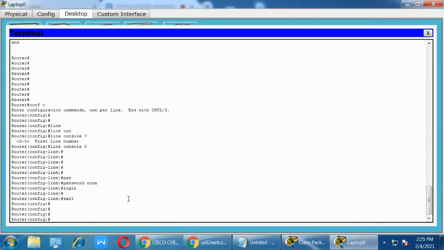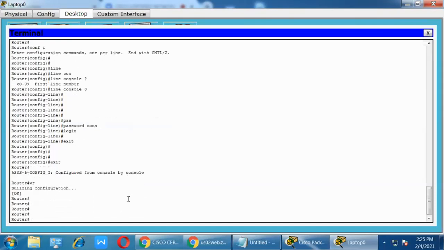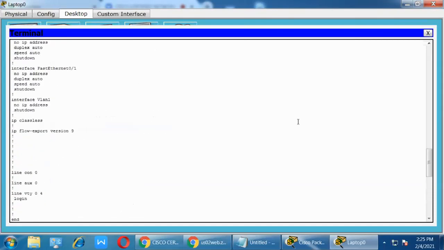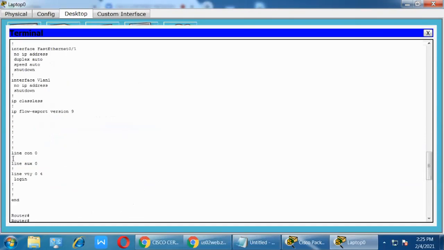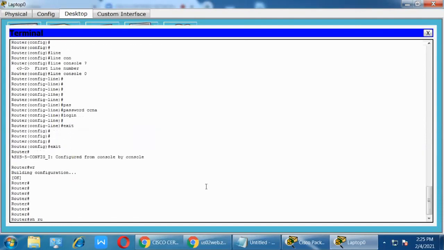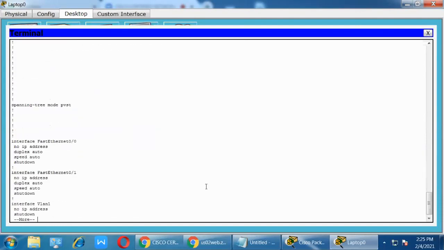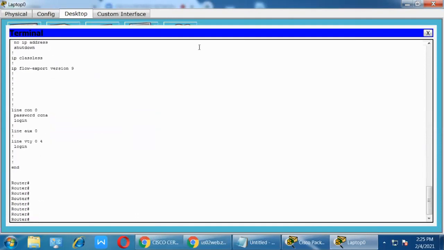Now exit, WR, I save. So check the configuration. The previous configuration had nothing, everything was blank for the console. Now type the show run command, show running configuration. Now check what configuration is there.